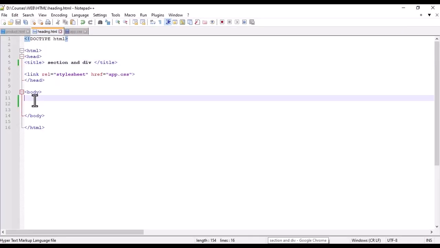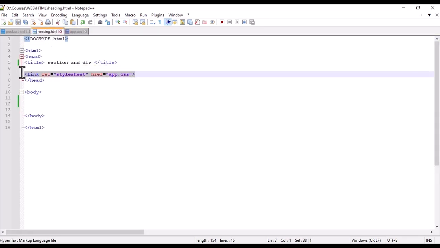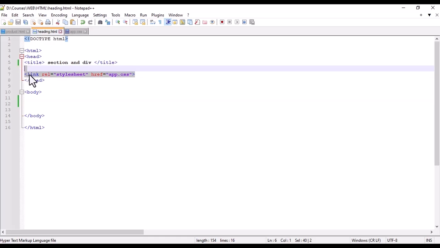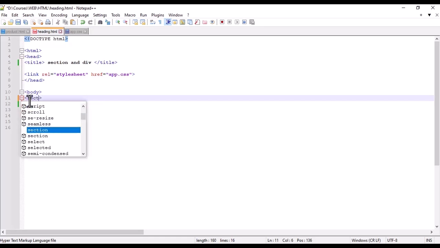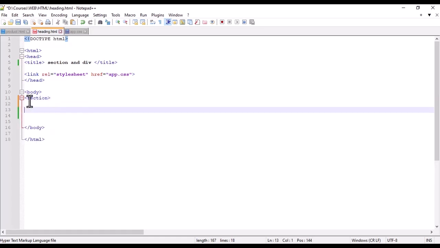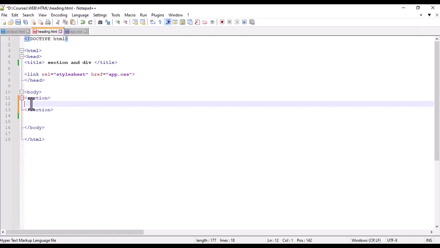So let's start with section and divs with an example. This is the basic HTML page, and we also have a CSS page, because without applying CSS style it's difficult to understand the section and divs. It is linked inside the head using link. So we create our section. Okay, we write section. This is one section.